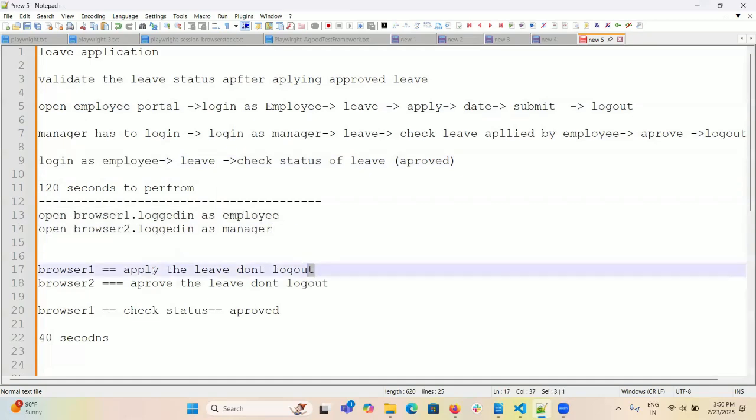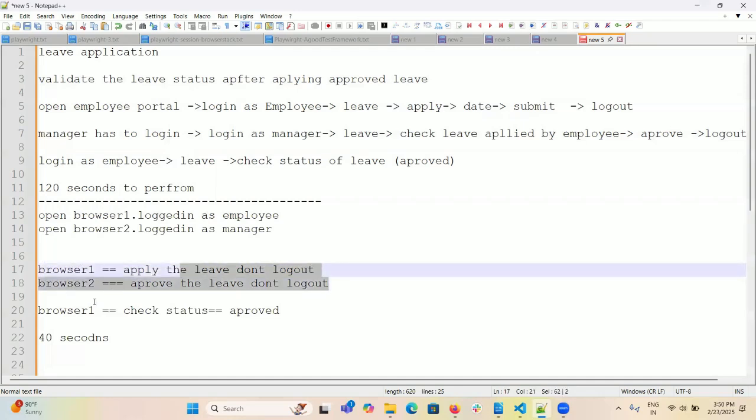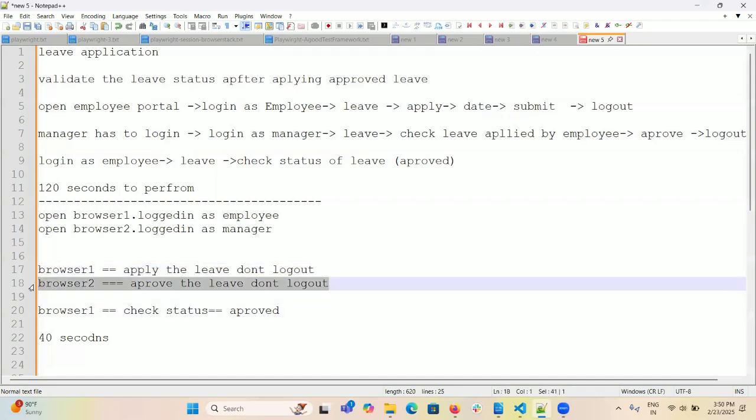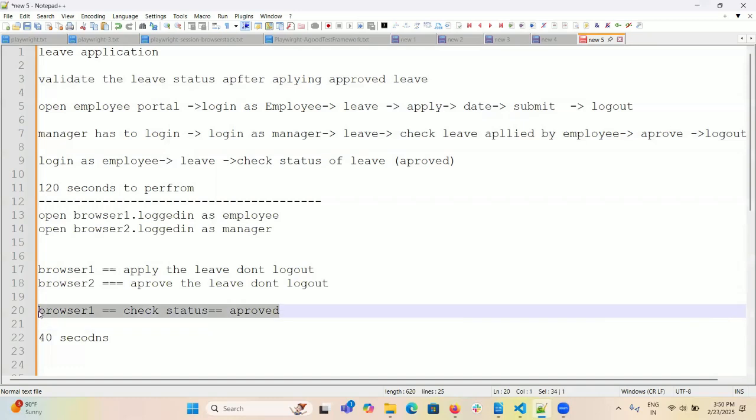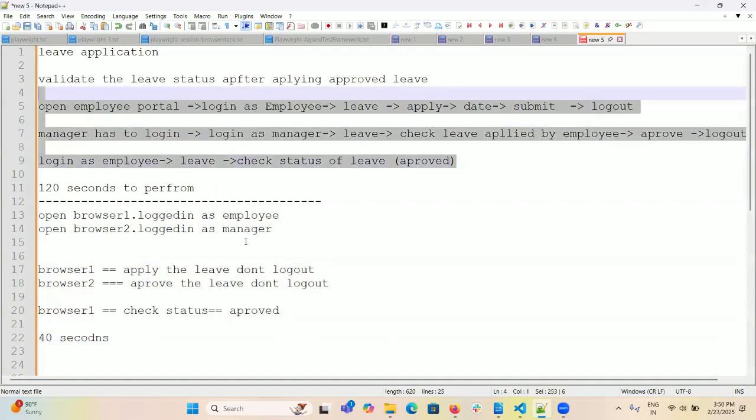In one browser, you apply the leave. Once it is done, directly shift to the second browser and approve the leave. Then once it is done, shift to browser one again and check the status. Tell me, is this one good or is this one good?